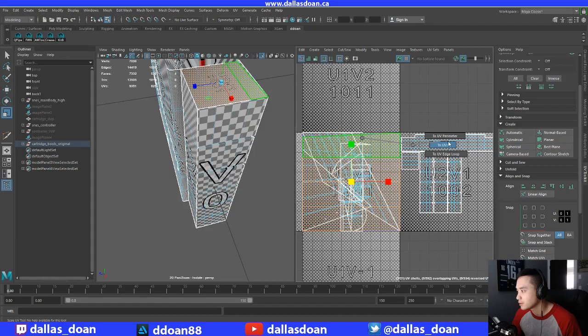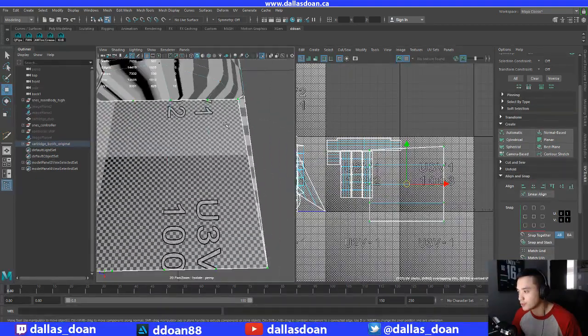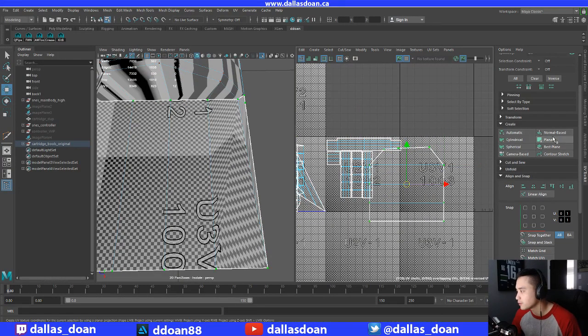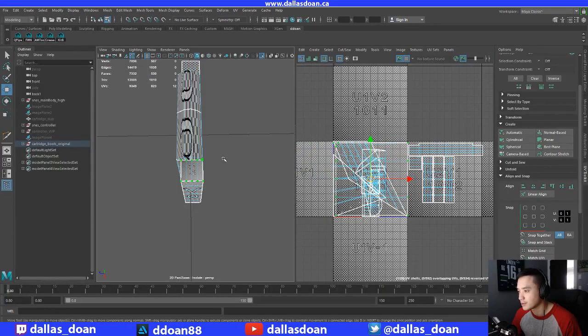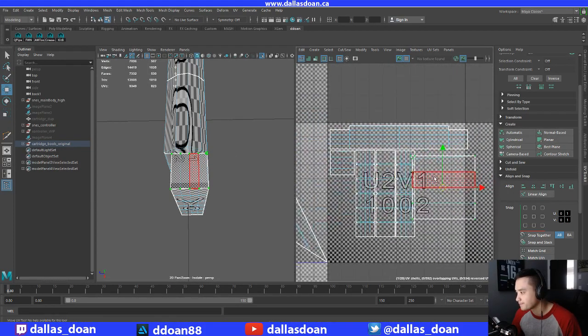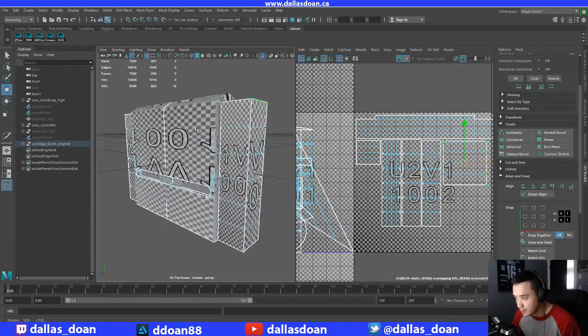Based. Shoot. So, let's go like this. Normal based. Again, these are not proper pixel density right now. I haven't done that just yet. I will.